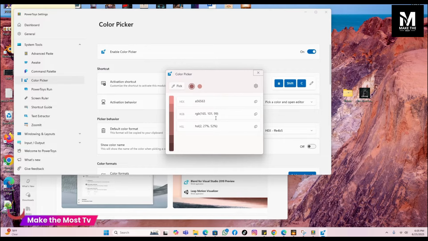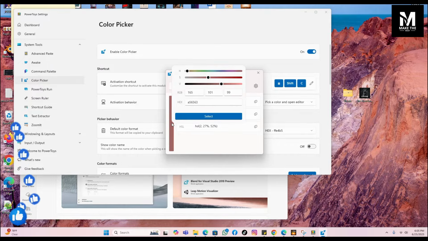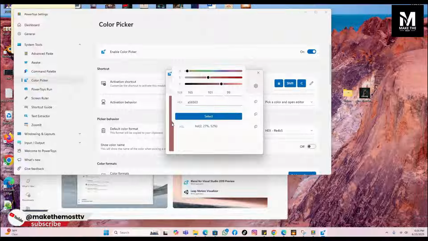Let me show you how to use the color picker. Press and hold the Windows key plus Shift plus C to use the color picker. Once it is done, your screen will dim slightly and your cursor becomes a color selector.